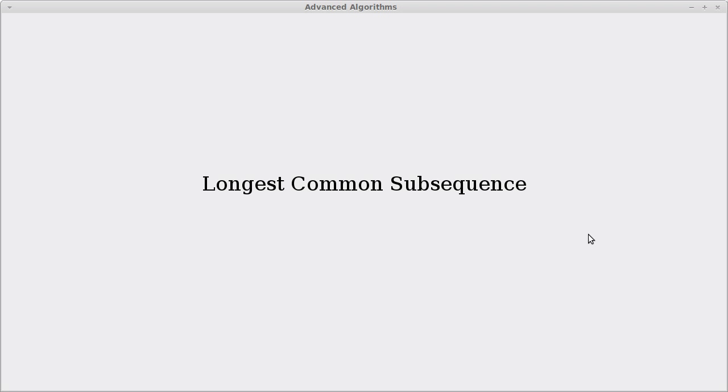The second problem we want to consider for dynamic programming is a kind of standard problem for this type of problem solving. It's called the longest common subsequence problem. So the idea here is that you have two strings.